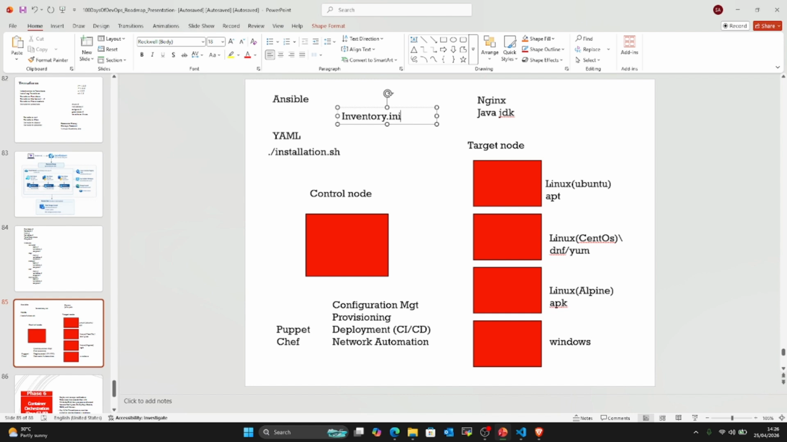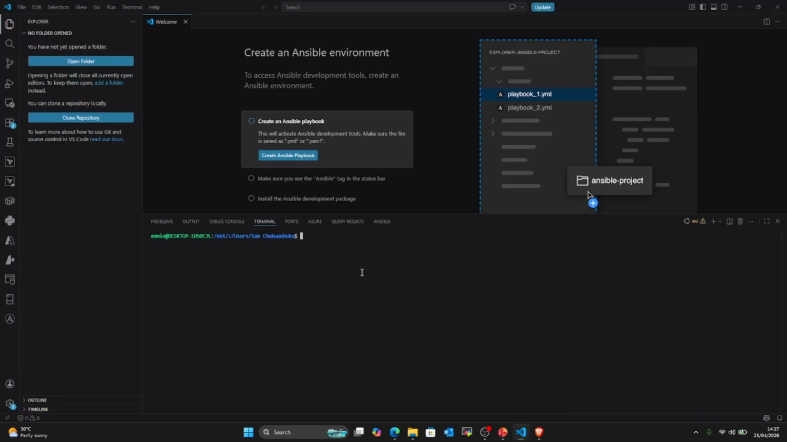And then when you pass it into the Ansible command, Ansible will look into that file and then execute whatever command or instruction that you have given it, for it to actually do, right? So what we're going to do is create an inventory.ini file.